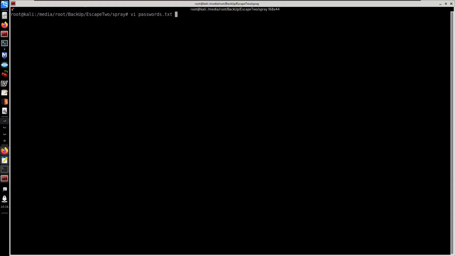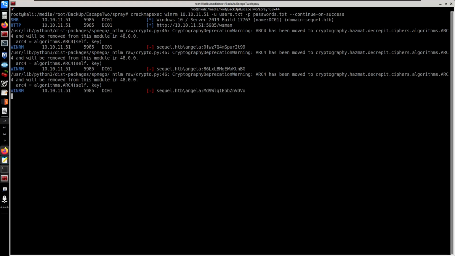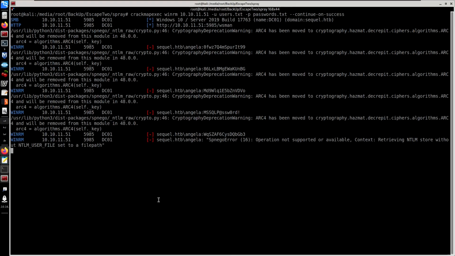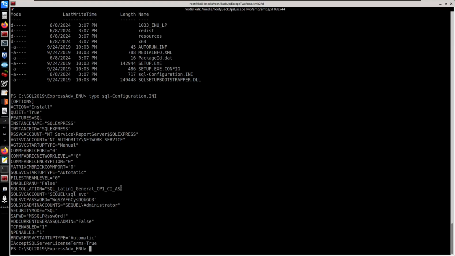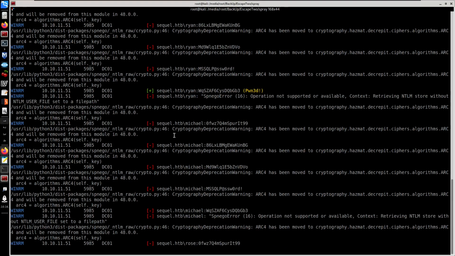I'll vi into passwords.txt, put this in as a new password. We'll do CrackMapExec for WinRM. And I'm going to check if we can still WinRM with that new password for any of the other users, right? So go back. This worked for sql_svc. But doing this, we can just wait and see what we get.